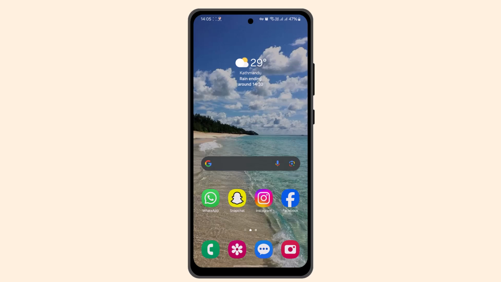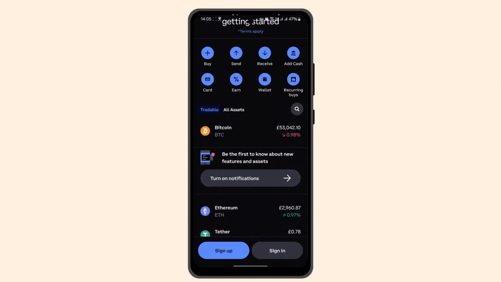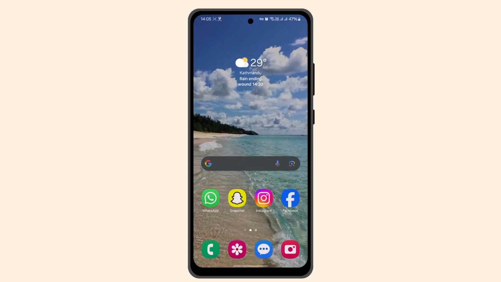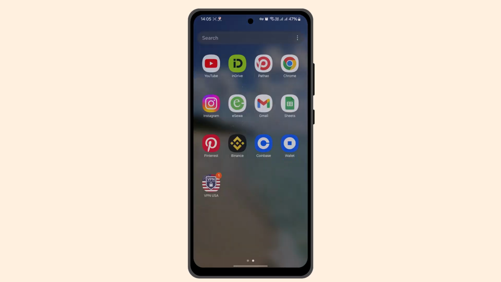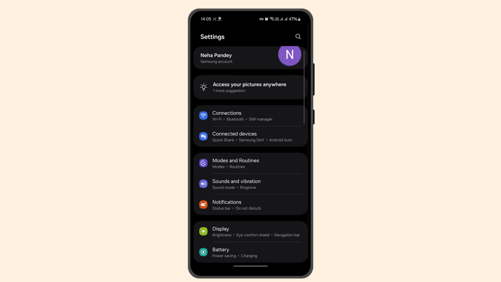If the restart doesn't help, then you can try checking your internet connection. Sometimes unstable or poor connectivity might be one of the reasons. You can go to your settings, click on network and internet, and accordingly switch over to your mobile data or Wi-Fi, or vice versa. That should be able to fix the issue.